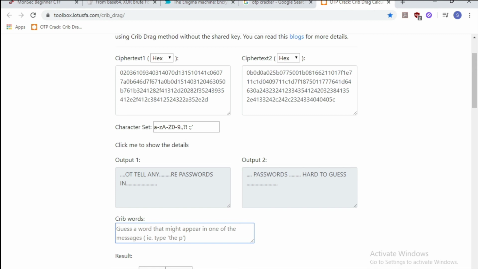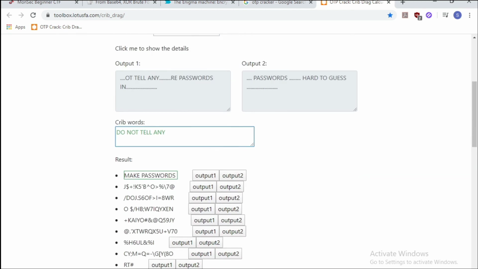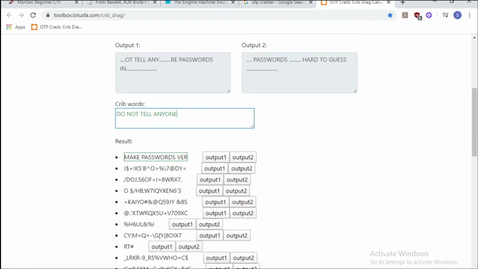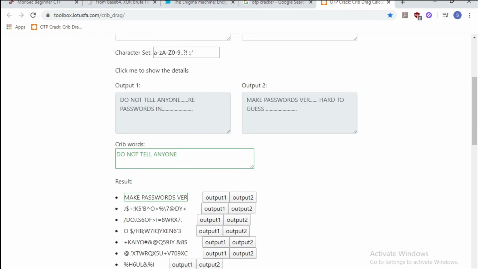So look here, I went, do not tell any, we have make password. Maybe that's not right. Any. Do not tell anyone. Anyone? Anyone? Oh, yep. Do not tell anyone. We've got this from the left side. Output 2. Awesome. Do not tell anyone. We've gotten somewhere with that.